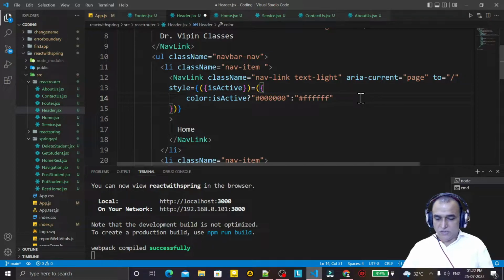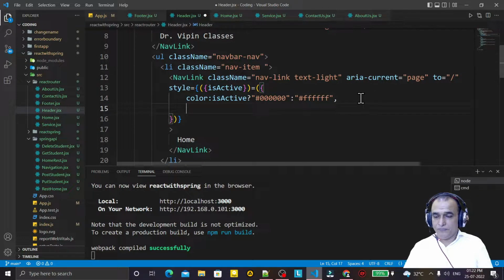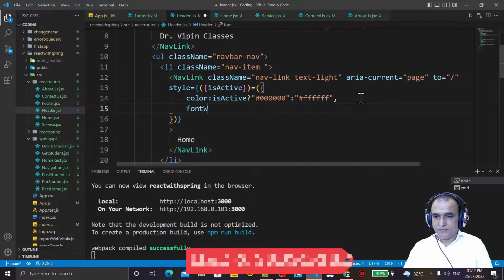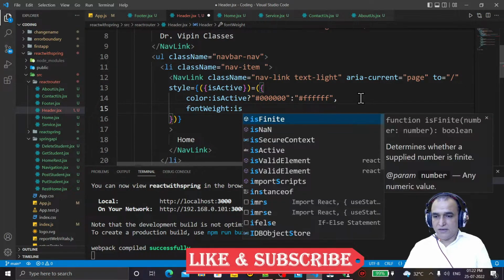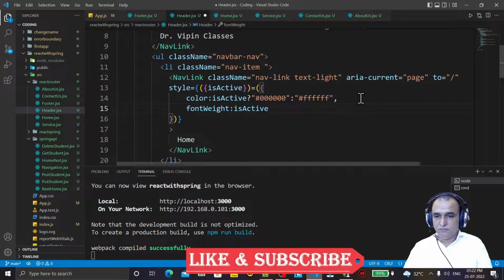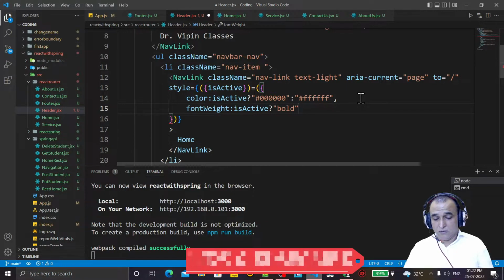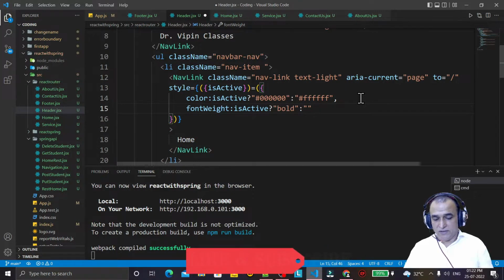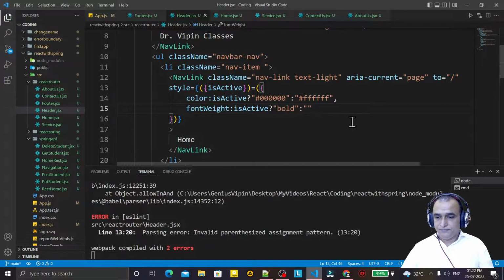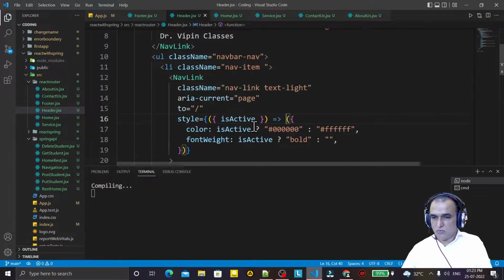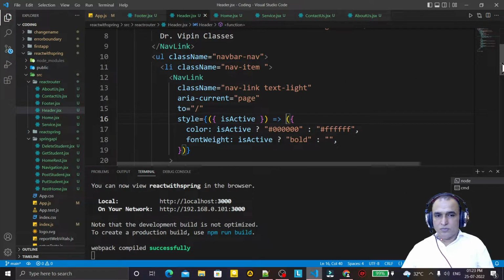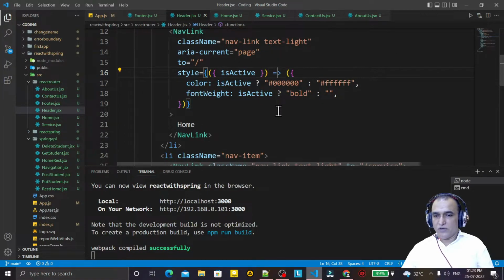And I want to change the size a little bit also, so I say fontWeight, for that if isActive, then I say bold, otherwise we should not have anything. Save this, so like this we have this arrow symbol also, that is the arrow function.